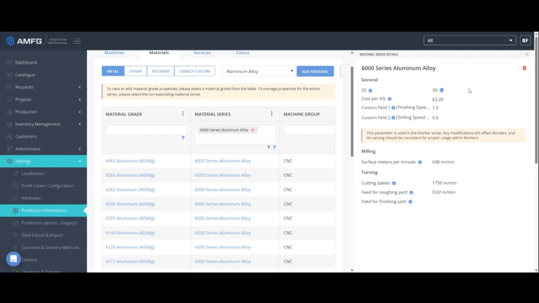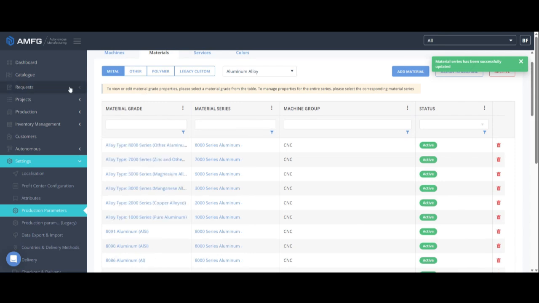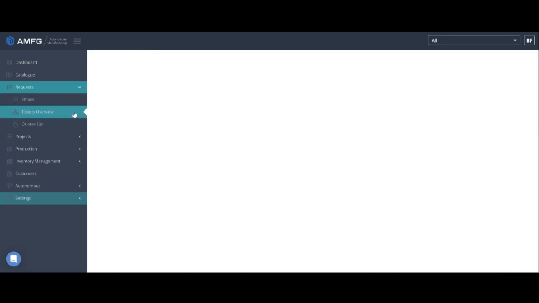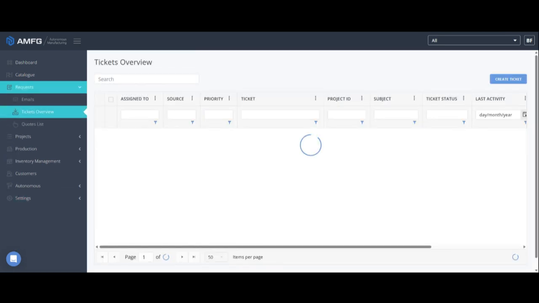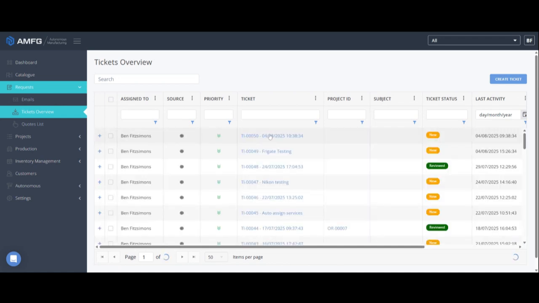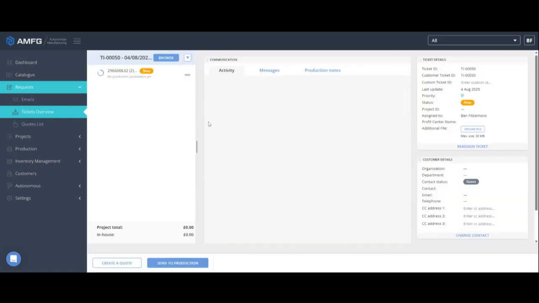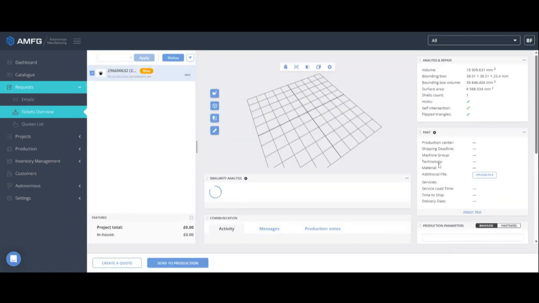If at any point you want to update this information, you can come into this production parameters page, find your material series, and then update your cost there. And what this means is when you go on a new ticket, so when you're creating a quote, we'll automatically pull the material information into the quote.